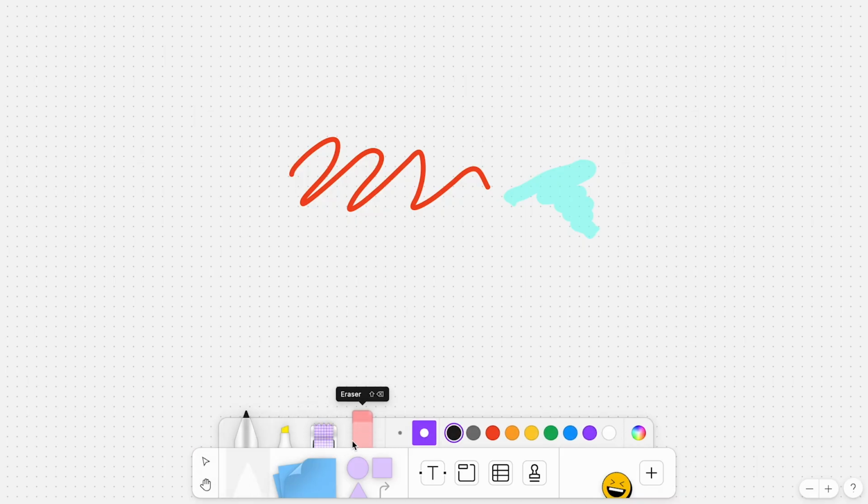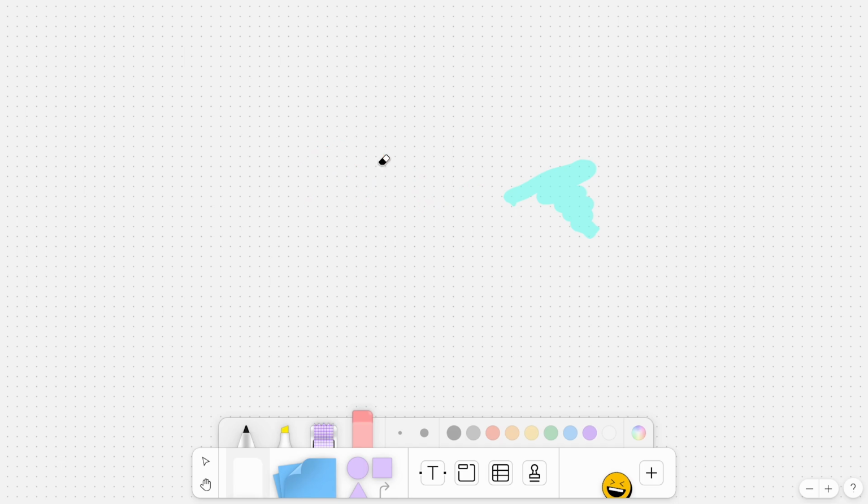There also is an eraser tool. So if I click back on the marker and hover over eraser, it is worth noting that this is going to erase that entire stroke. So if I click on it, the entire stroke disappears.